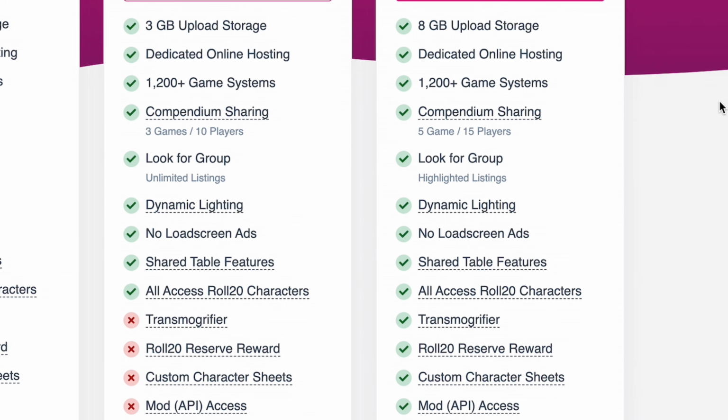Even with the full subscription, there isn't any sort of homebrew compendium to use across all of your games, so you have to use their transmogrify feature to import content from another game into your new game, which feels clunky, especially for a feature that's only available for $100 a year.